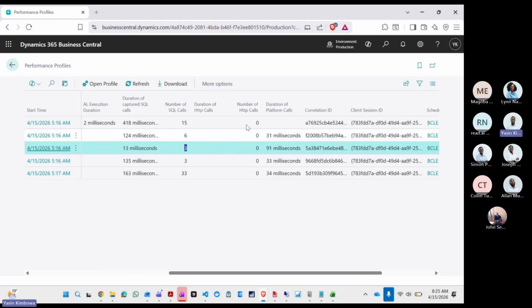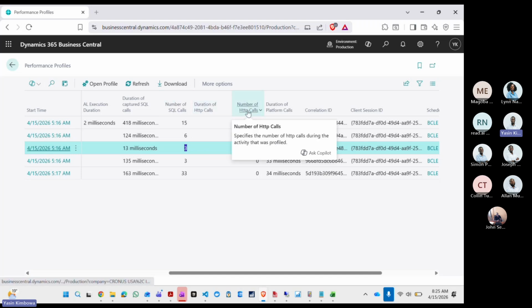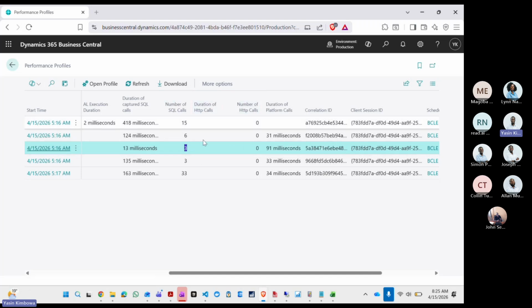You can see that if you select a web service, their duration on HTTP calls and the number of HTTP calls that have been performed. So this can be very helpful, especially when there are cases where Business Central is very, very slow. So you can use this one to help you debug and find out what is happening, and you resolve it amicably.